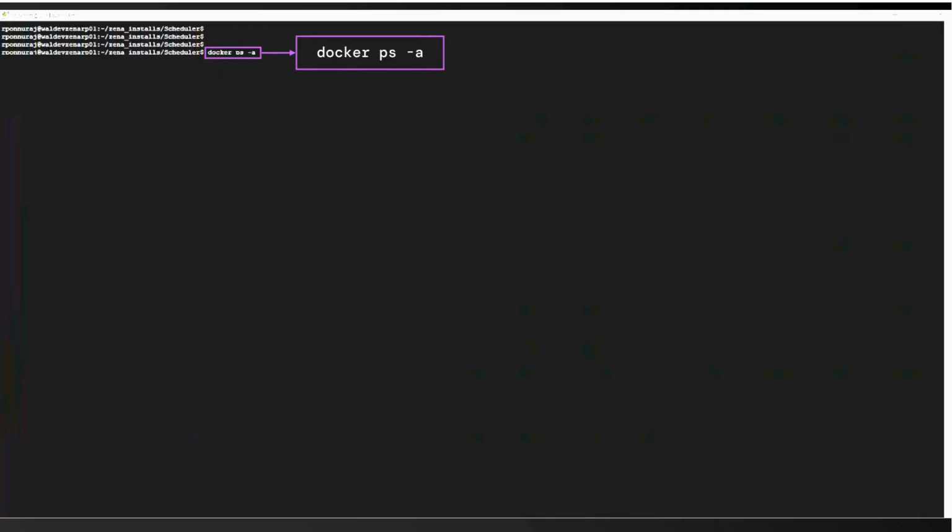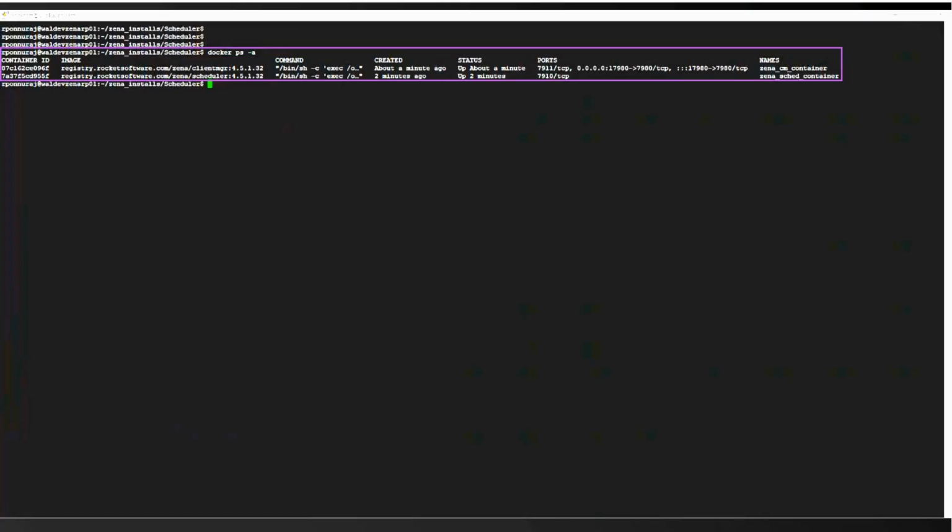Lastly, issue this command to verify if both the scheduler and Client Manager containers are running. Both the scheduler and Client Manager containers are running. With this, the setup of these Docker containers is complete. We have reached the final step to verify the setup and connectivity between components.